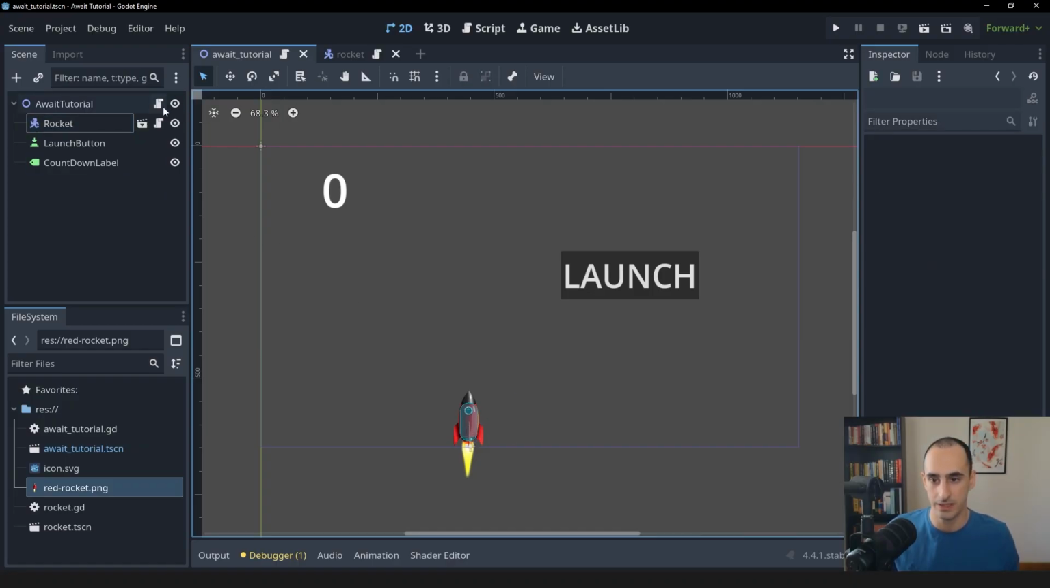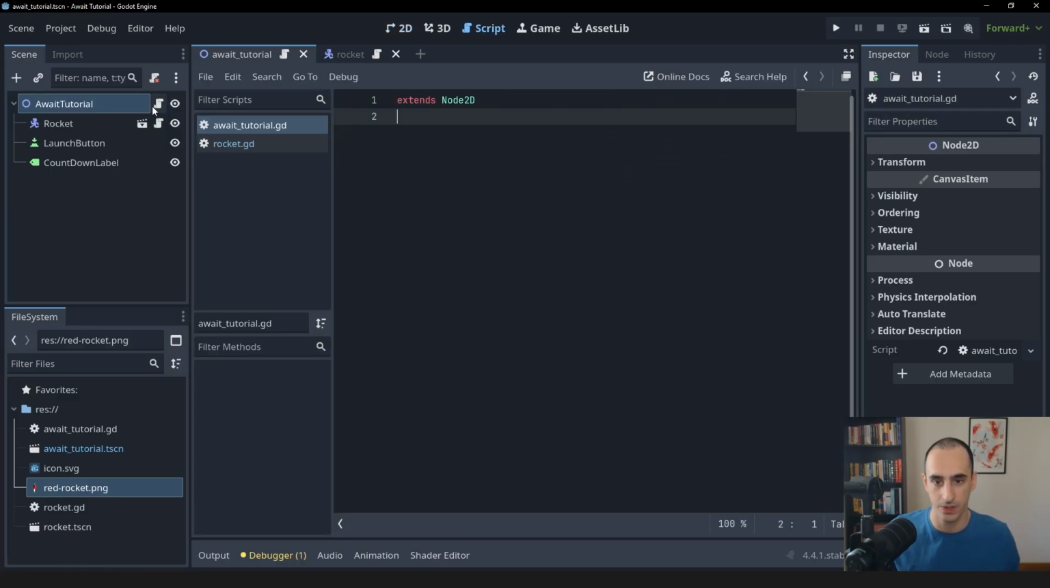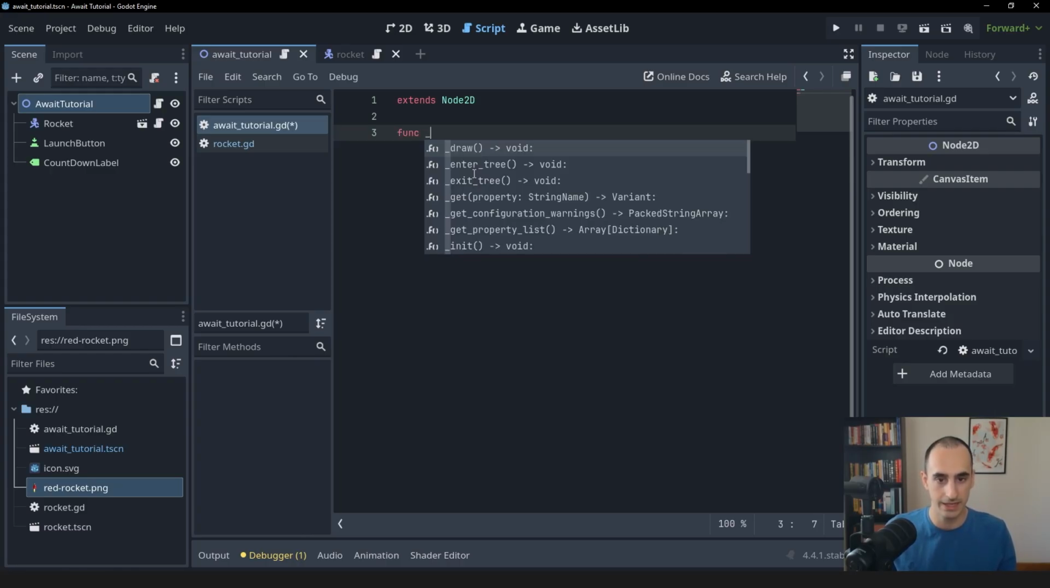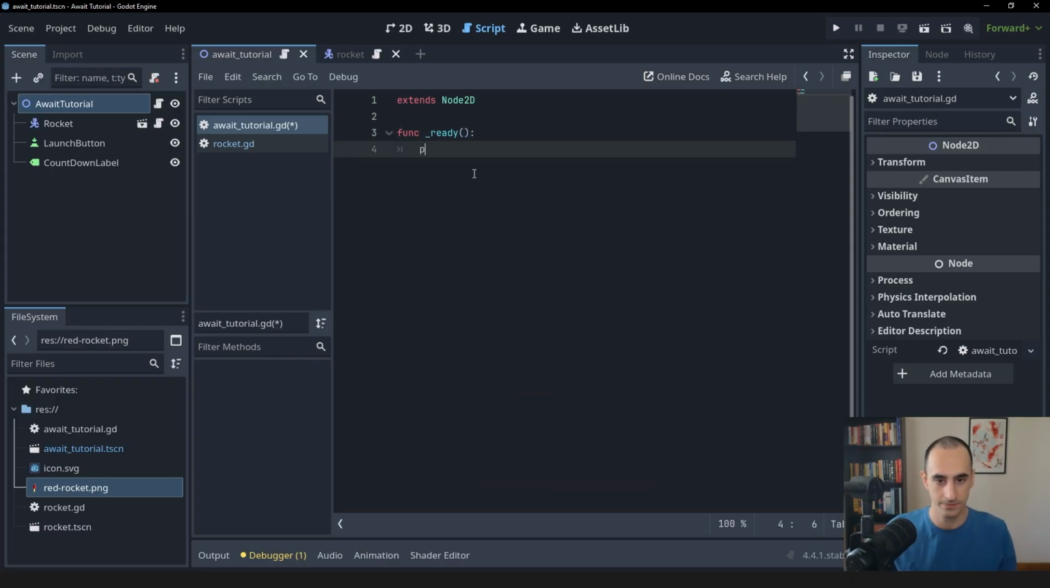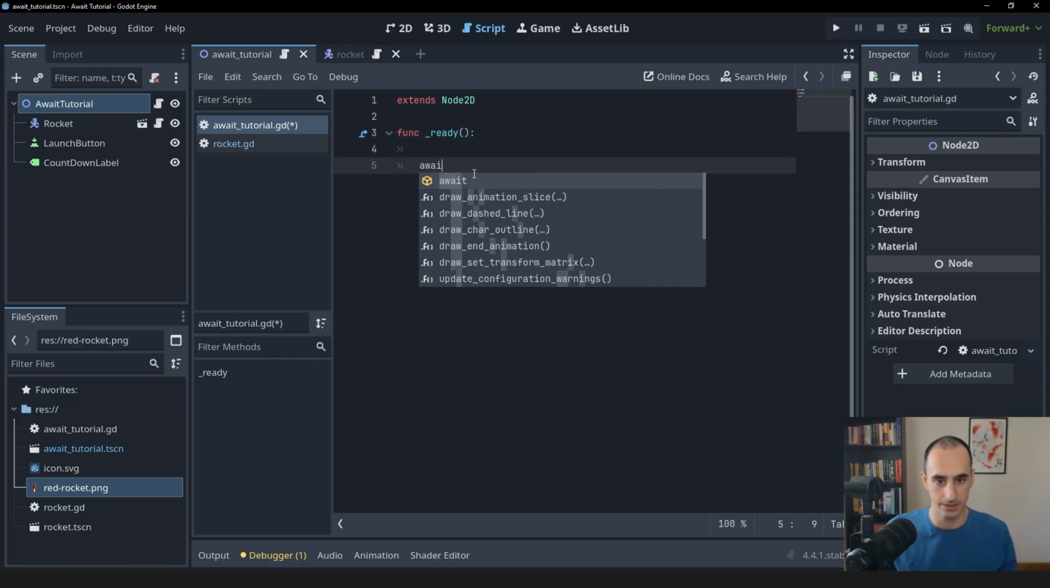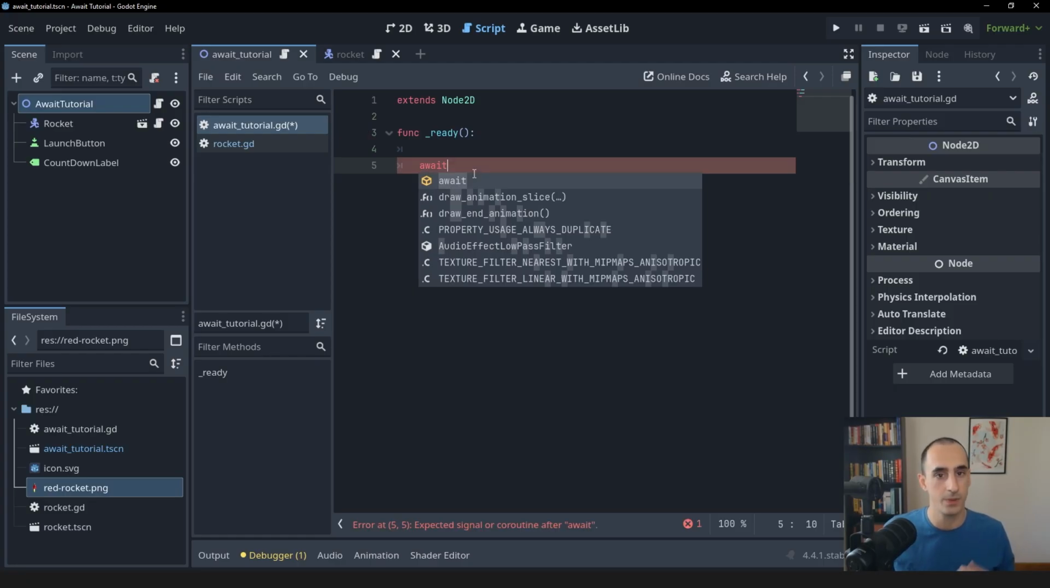I have a script here attached to the scene root node, and in here, first of all, I'm going to show you the most basic use case of await. So let's create the ready function, and let's put the await keyword right here. So what does await do and how do we use it?